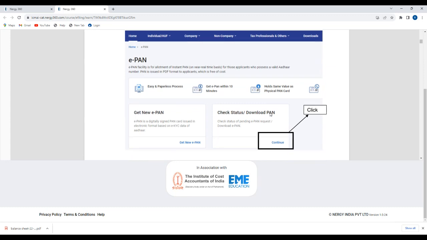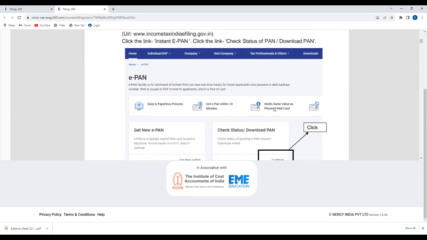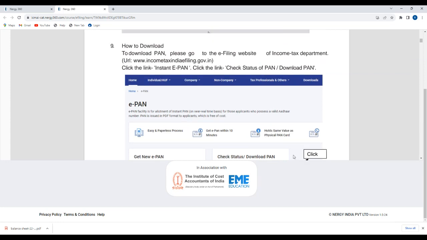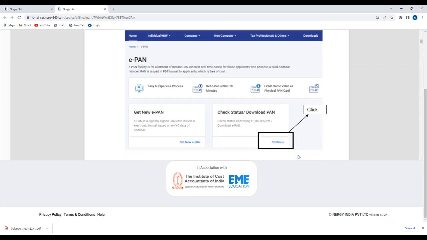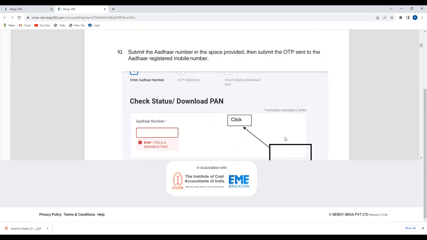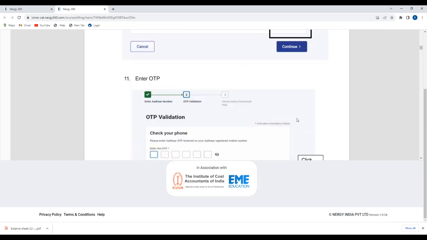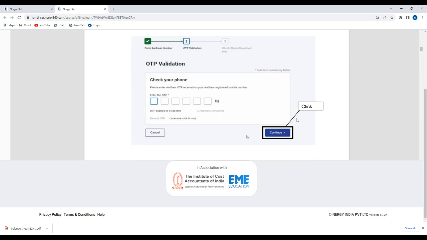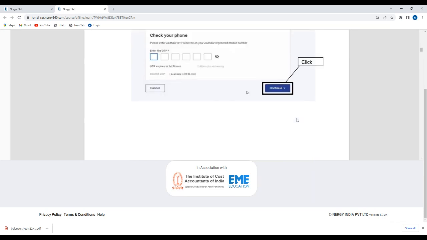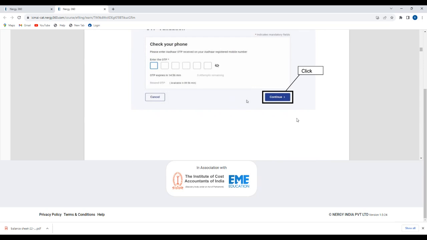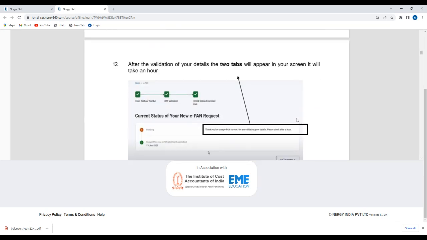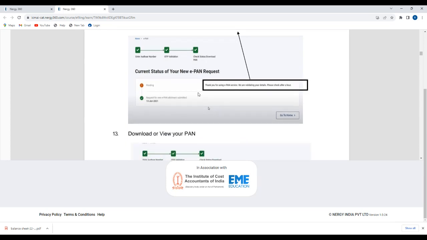Then how to download? You can download it online. Again, you have to log into the income tax e-portal. Since you've already applied, you can click on Check Status and click on Continue. Enter your Aadhaar number and click on Continue to search the status. Again, you get an OTP to the registered mobile number, the one you would have given at the time of applying for the PAN. Then you can see here whether it is pending, or here it says request for new PAN is just submitted.